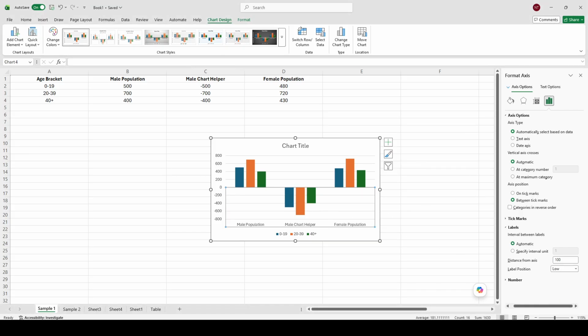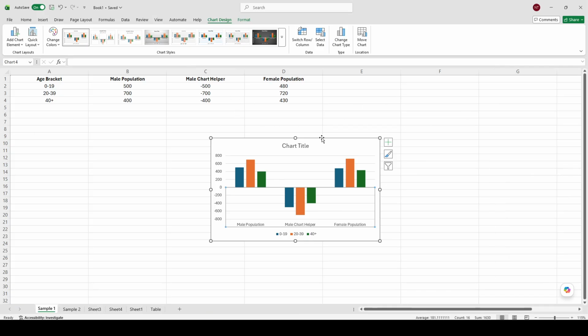After you make that change, your bidirectional bar chart is complete. You now have a clear left and right comparison chart in Excel, using a simple helper column and a standard clustered bar chart. That covers everything you need to know.